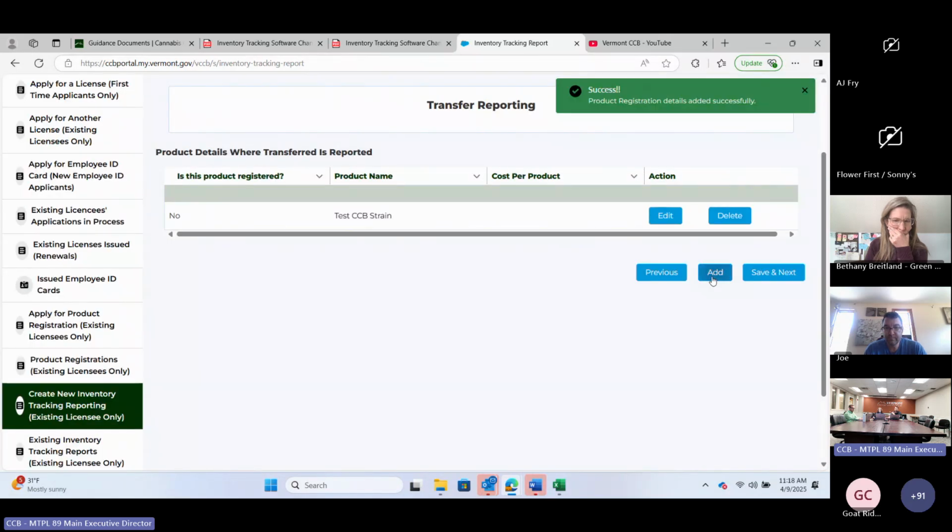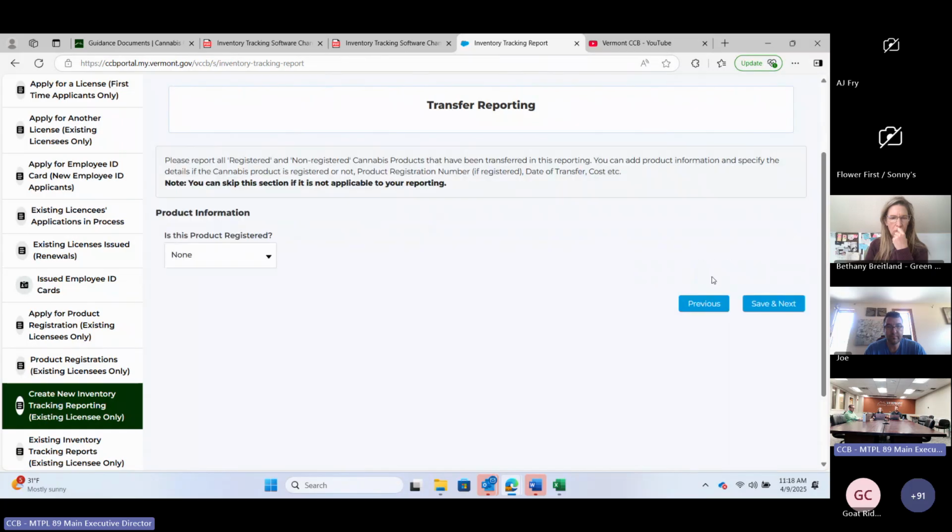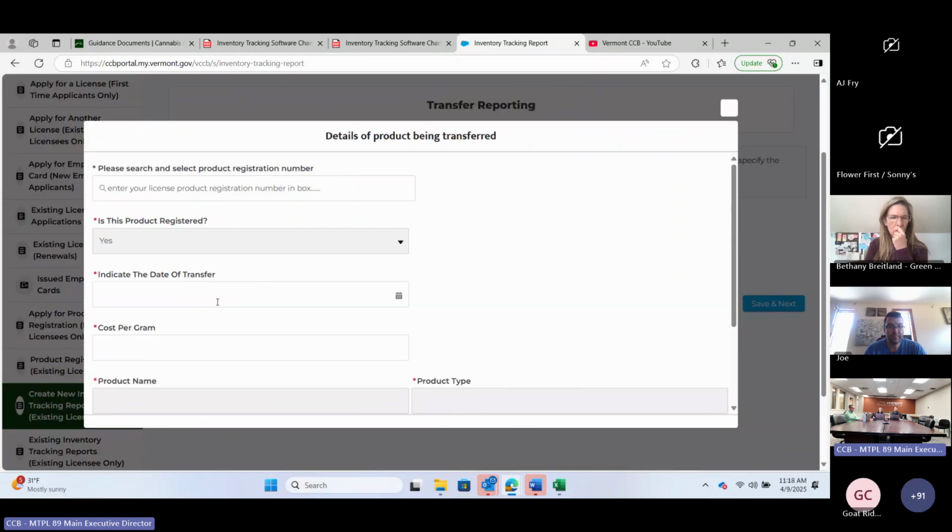And now I want to add another product. So every product in your transfer, and really every product in your manifest, you're going to add to this table. And all you have to do is hit the add button. And again, it's going to ask that same question: is it registered? And for this case, we're going to say yes, it is registered. And this is a registered pre-packed eighth.